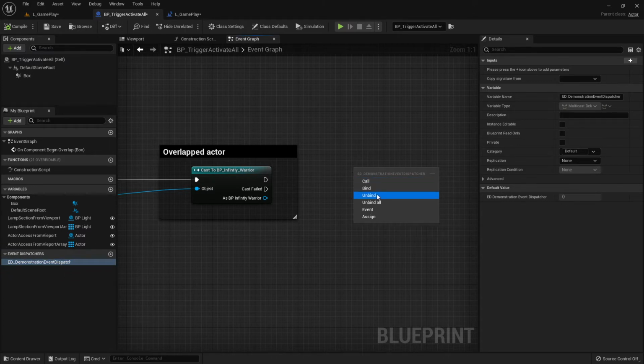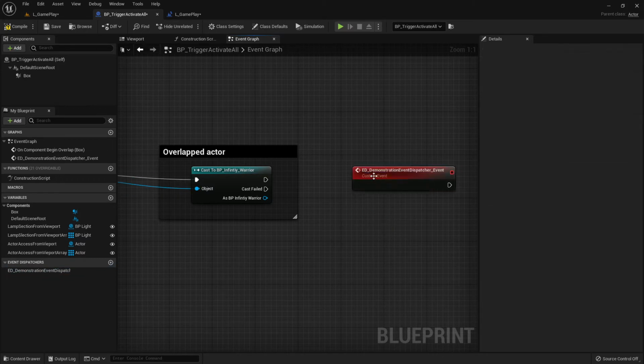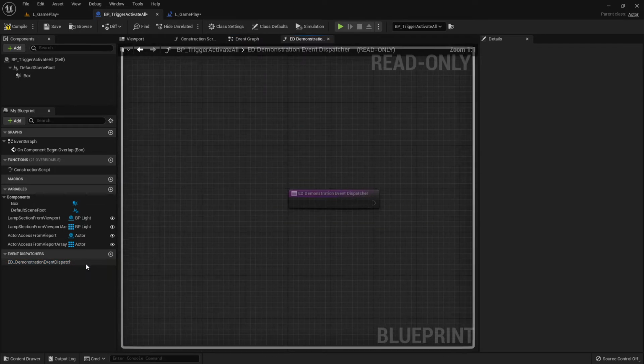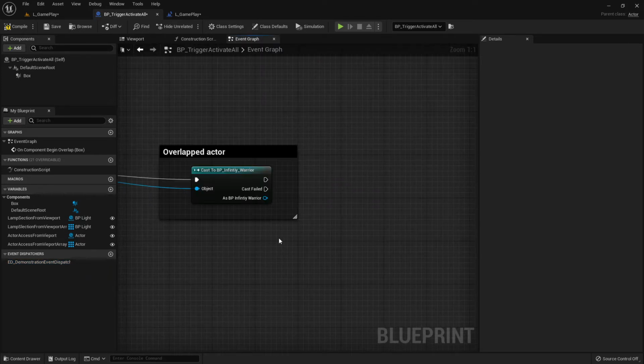We have here bind, unbind. This means you can unbind it. That's not very important for us. Here, event and assign. Interesting is what the event is here. And anyway, important is now, let's continue.